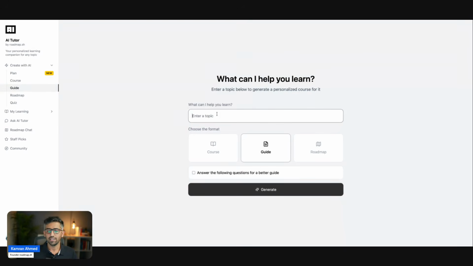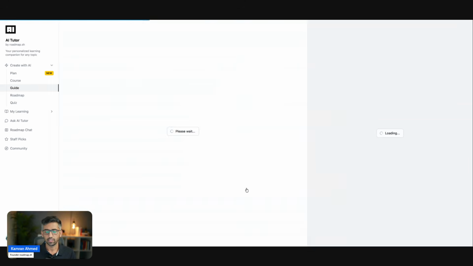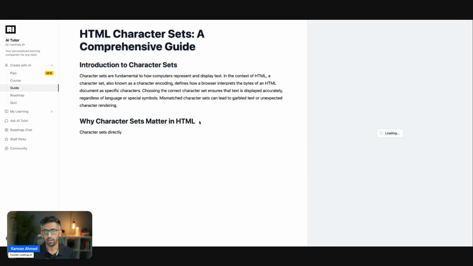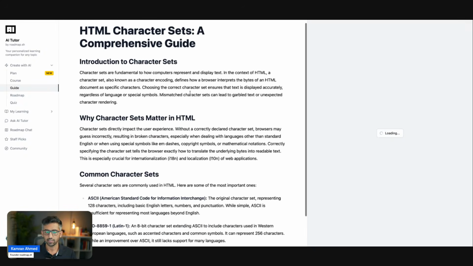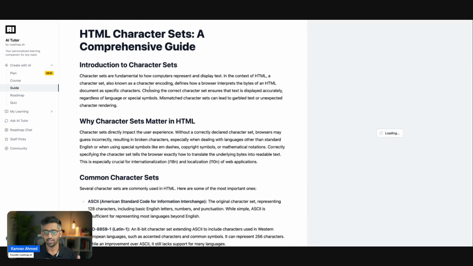For example, we recently added a roadmap about HTML. So I can come here and say, let's say that I'm learning about HTML character sets. So I can say HTML character sets, click generate. Now it will prepare a guide for me about HTML character sets. Now a guide is, again, like one lesson of a course, but more in depth with similar features.